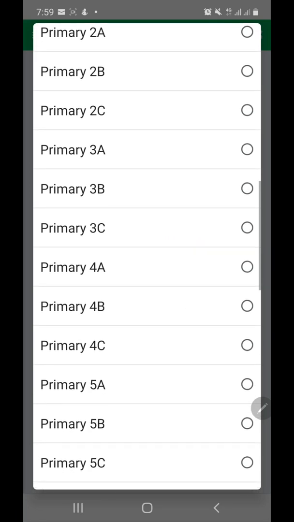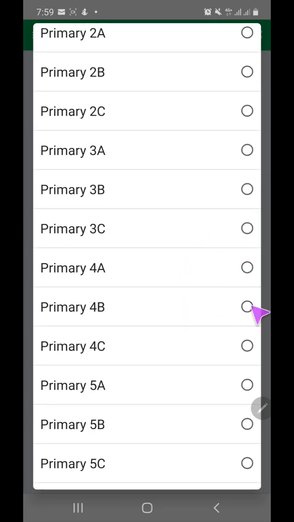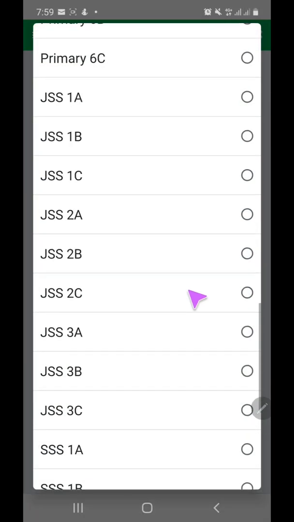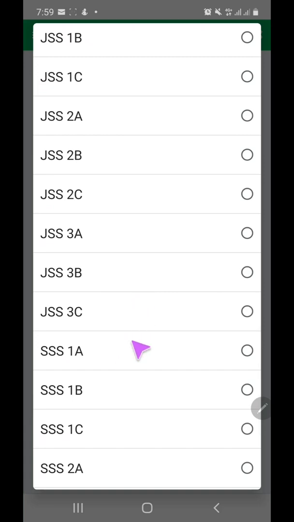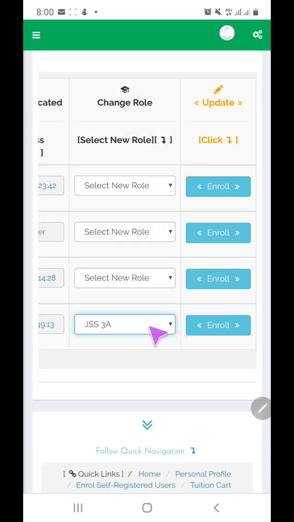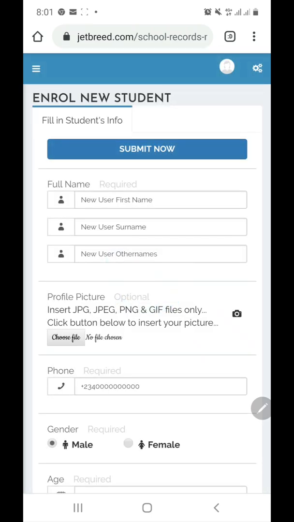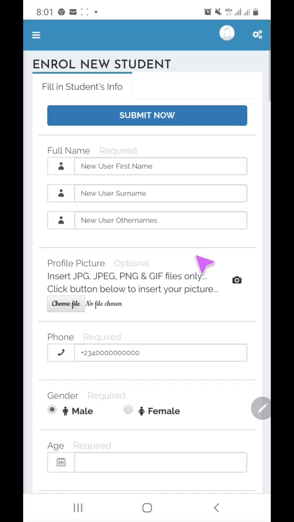So let's say the student is going to be in primary 4B. Whichever one, you can choose any single thing. You can say just 3A. So let's say we're going to put this guy in just 3A. Allow. Beautiful. So this means that we will enroll this guy.